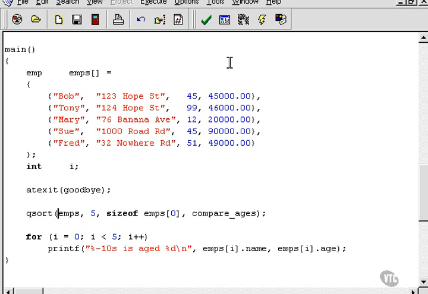Anyway, qsort takes 4 parameters. It takes the array that you're trying to sort. It takes the number of elements in the array. It takes the size of each element. It's obviously going to multiply them together to know how big the actual array is. And then, and here's the clever part, it takes a function. This is the name of a function, and it's going to use that function to perform the sorting.